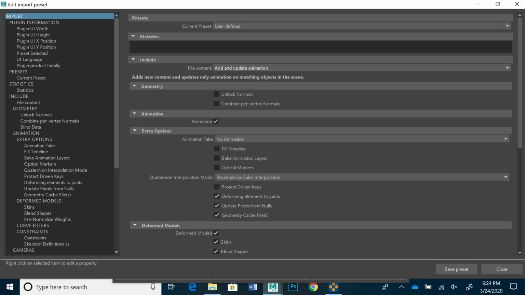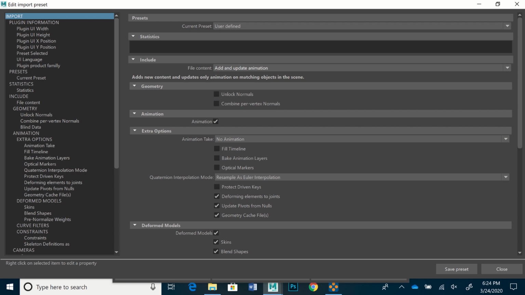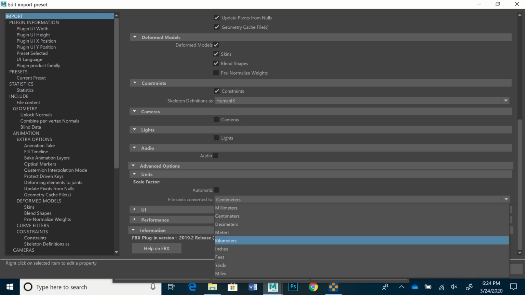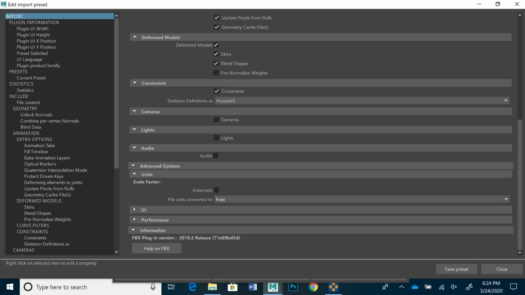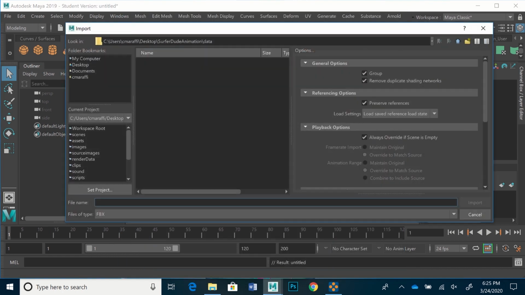The other thing that I want to set on here, make sure you have animation turned on. There is not really much animation on this one, just a keyframe for the T-pose at 0. And then under Advanced Options Units, you're going to turn off Automatic, and you're going to put on Feet. So we're going to use File Units Converted to Feet as the scale factor. And then just go ahead and close that and click Import.